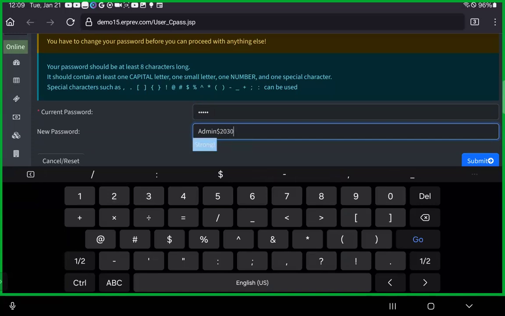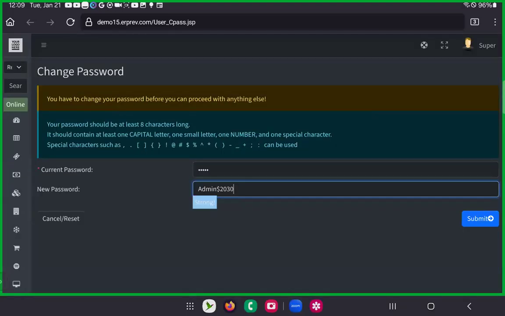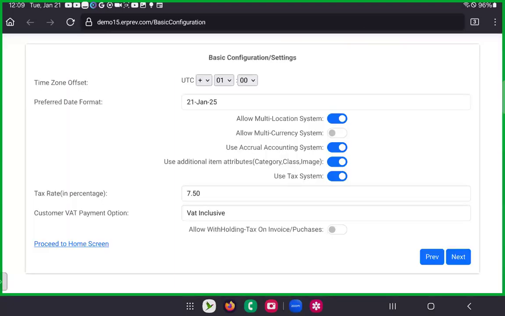Password that you input, it's at least 8 characters long, and it has at least one special character. It has capital letters, and it also has small letters as well. Once I'm done, just go ahead and click on submit. Once it's submitted successfully, it will show you that password successfully changed. Then it will take you straight to where you're expected to do your basic configuration.